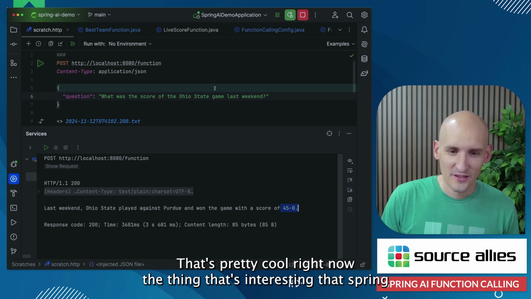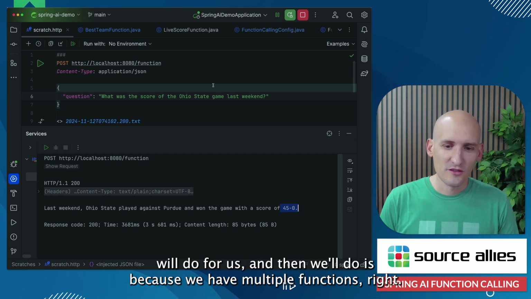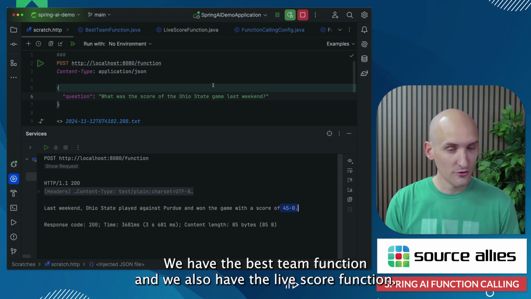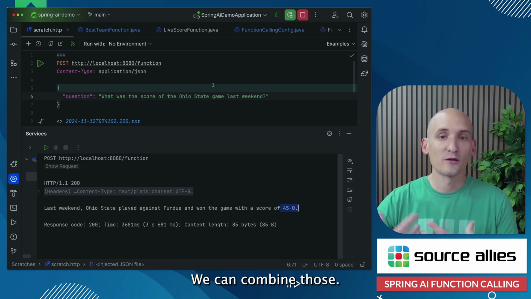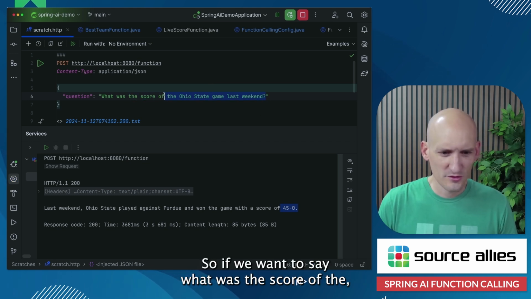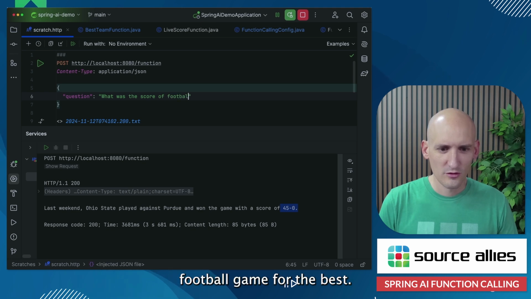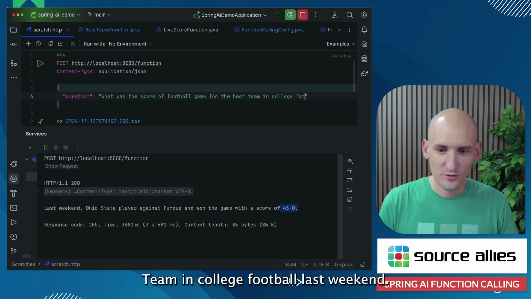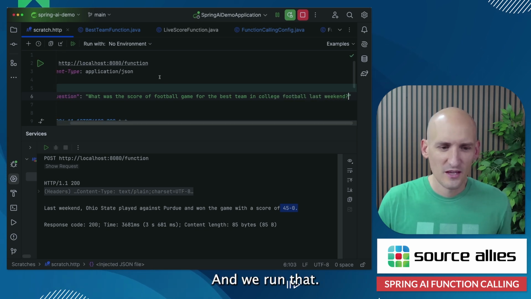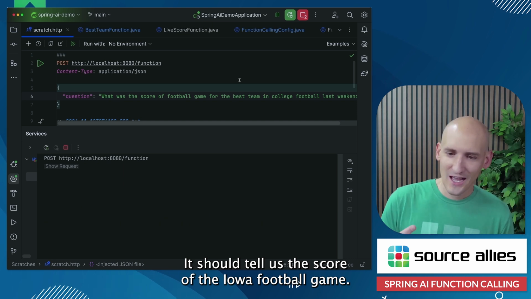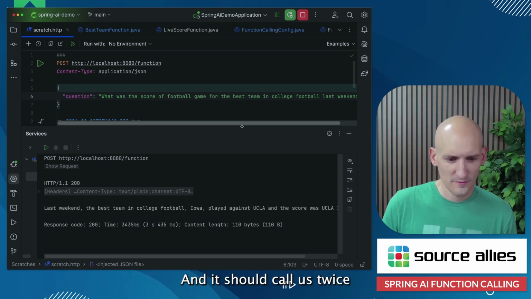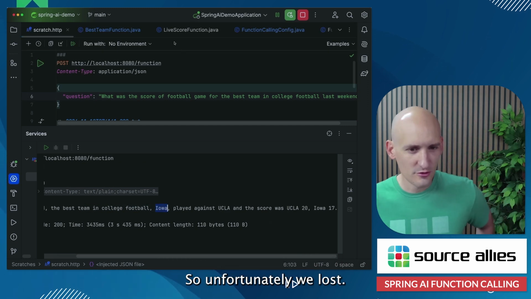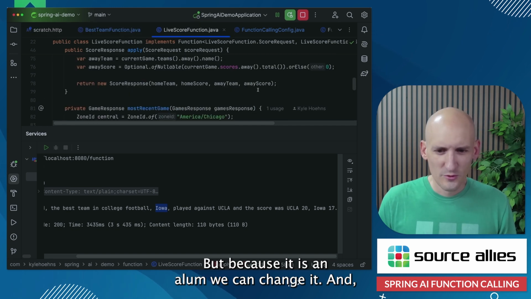That's pretty cool, right? Now, the thing that's interesting that Spring and the LLM will do for us is, because we have multiple functions, the best team function and the live score function, we can combine those. So if we ask what was the score of the football game for the best team in college football last weekend, and we run that, it should tell us the score of the Iowa football game, and it should call us twice. Last weekend, the best team in college football, Iowa, played UCLA, and the score was UCLA 20 and Iowa 17.